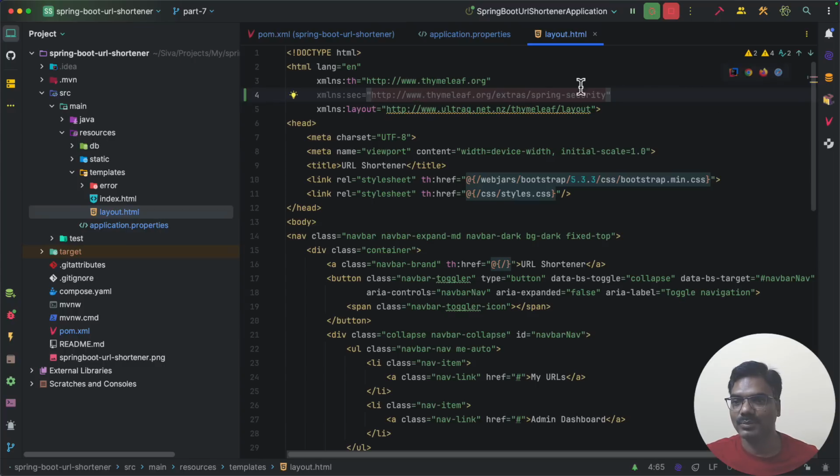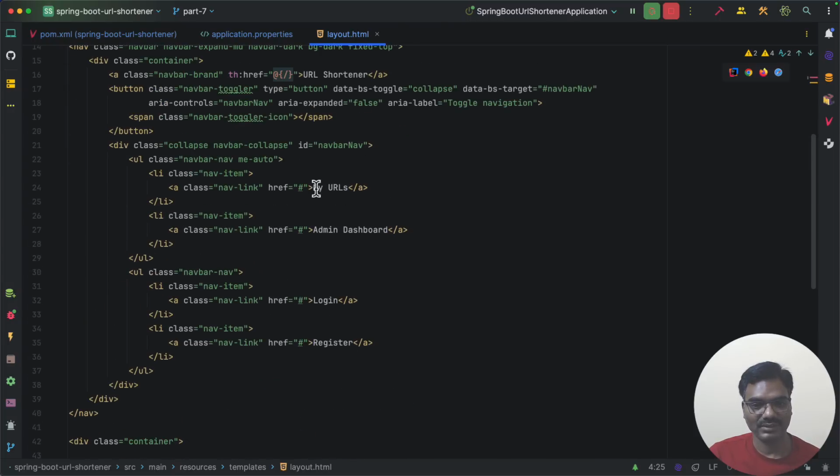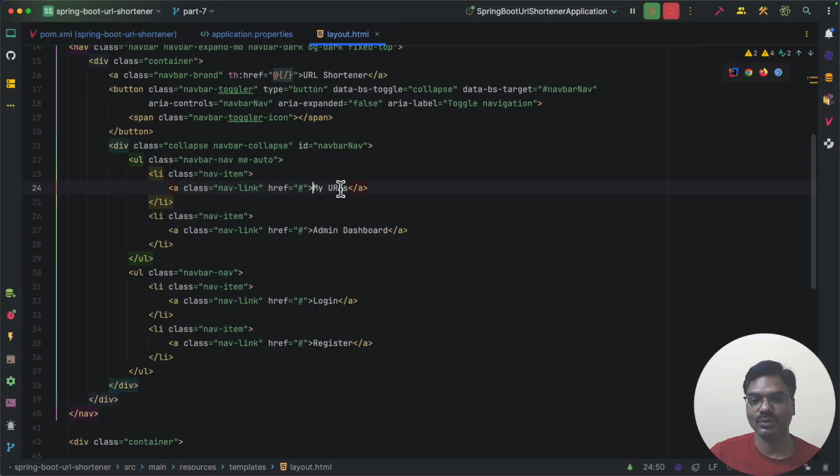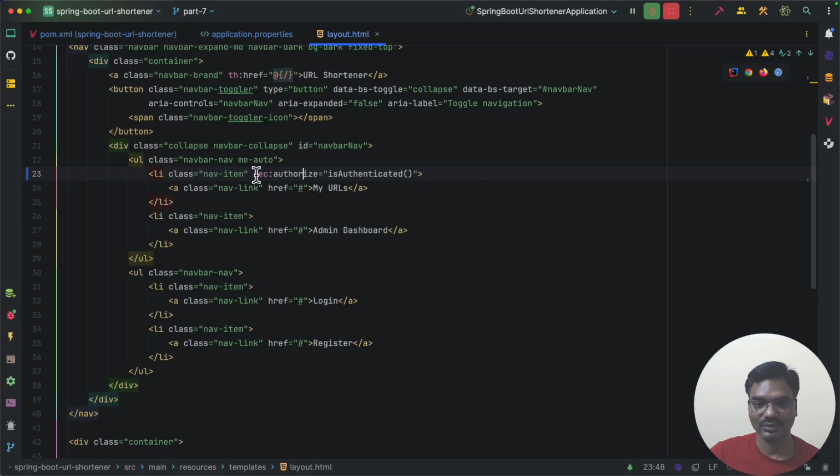extras slash Spring Security. So I can add this one additional namespace, and then I can use some features like here, My URLs should be shown, this link should be shown only for authenticated users. So Spring Security is providing various features like this. Here we can use security:authorize="isAuthenticated()". So what this will do, this is going to be rendered only if the current user is authenticated. Otherwise, it won't render.